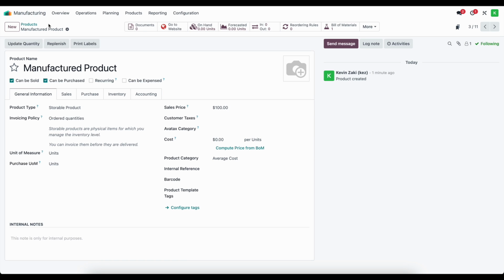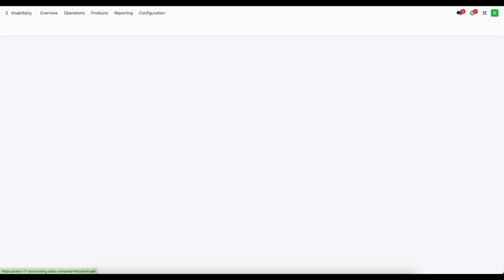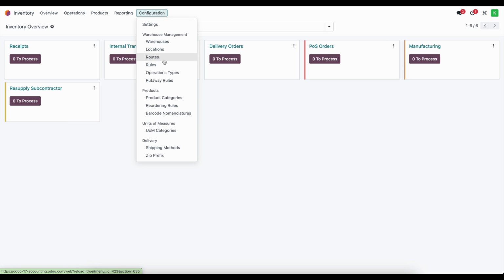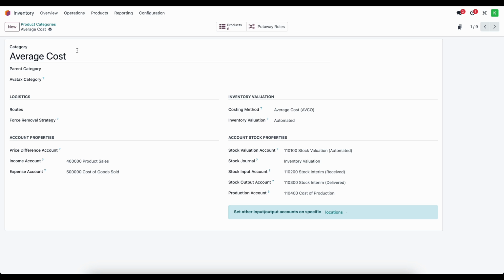The next thing we need to do is make sure that our accounting in our product categories is set up. So in inventory, we'll go to configurations, product categories, and we'll go into our average cost that we're utilizing. And really what we want to pay attention to is this production account. So this production account out of the box has this cost of production set. And this cost of production account is going to hold the labor and overhead that took place in order to manufacture a finished good. So at the end of a manufacturing process, what's going to exist in cost of production is going to be our overhead and labor costs for the production of goods.